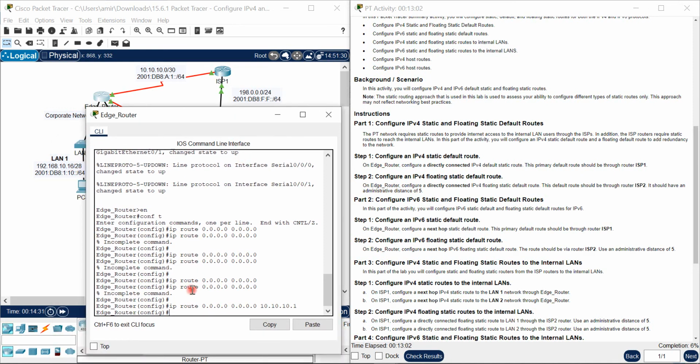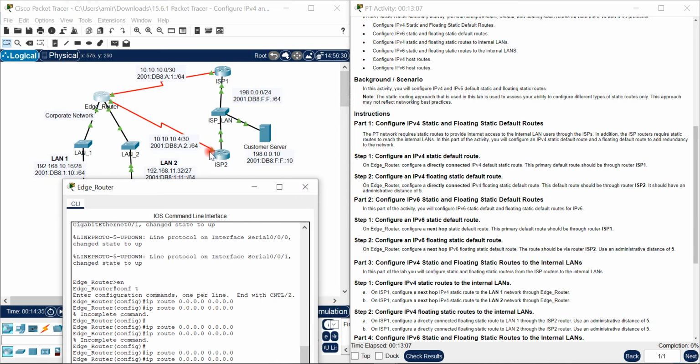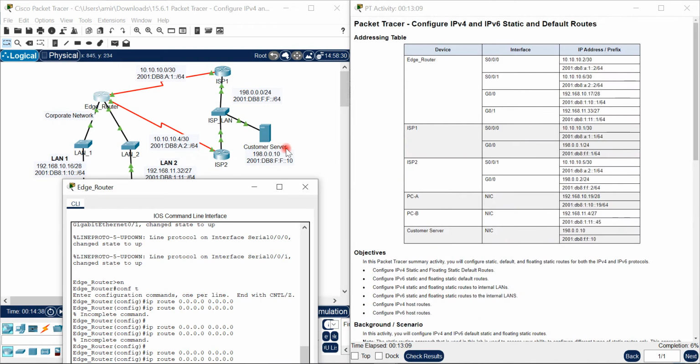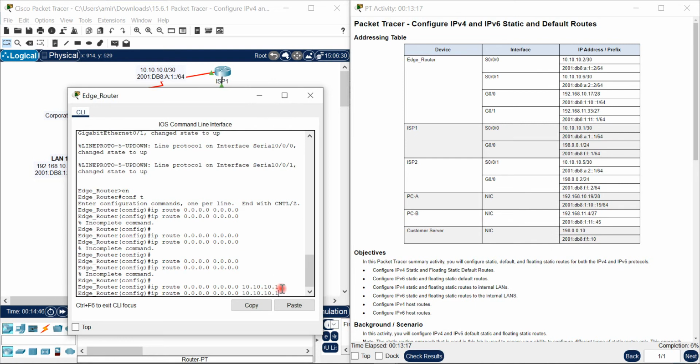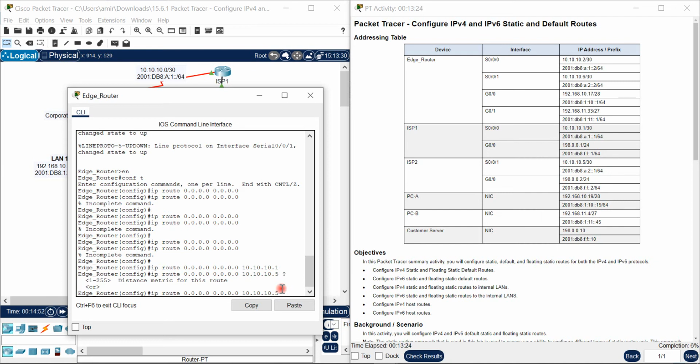And in this situation, we can also use the next hop here for ISP2. The next hop for ISP2 is this interface you can see. ISP2 should be 5. Yes, should be 5. And the administrative distance, you can see, is between 1 and 255, and for example, we can set it to 4, 5, 6, because this is greater than 1.